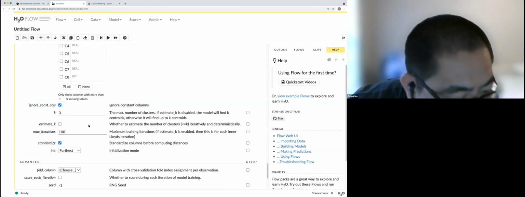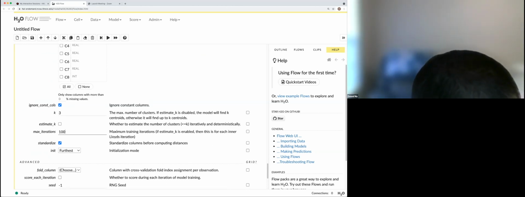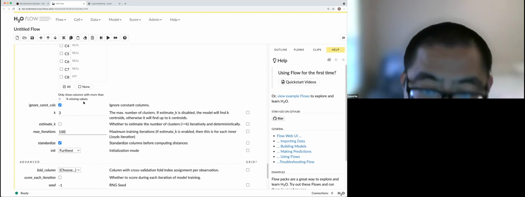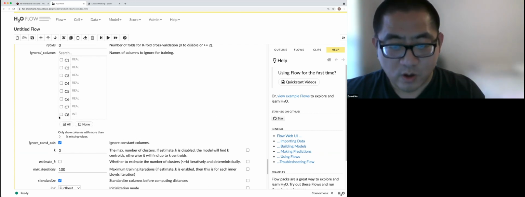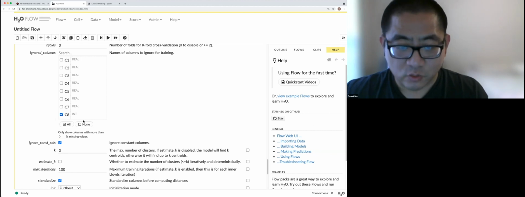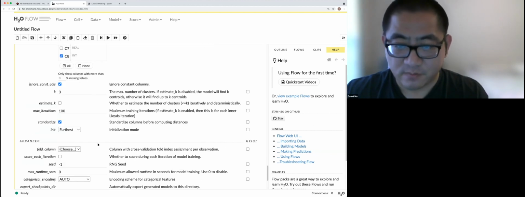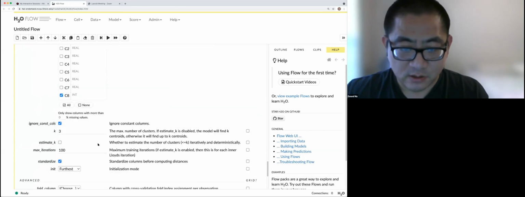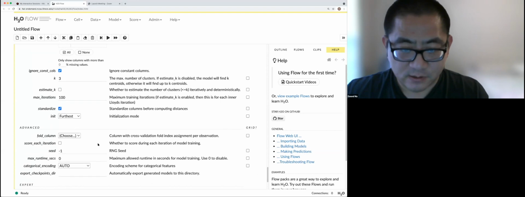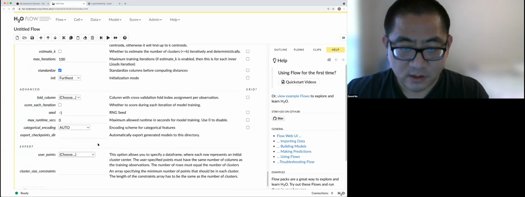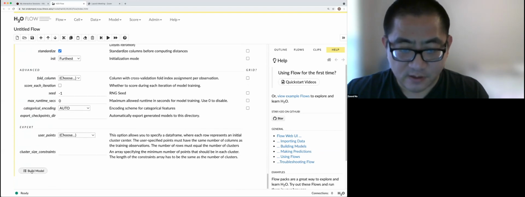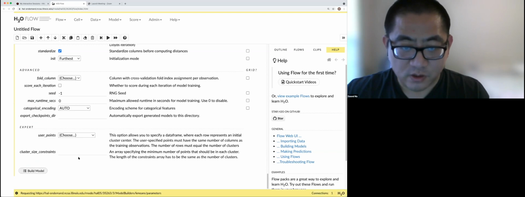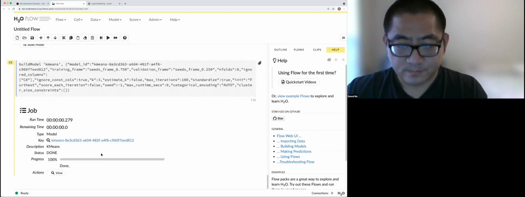And I think, do we need to ignore anything? I think what we want to do is ignore column C, because column C is the label. We do not involve it in the training. There is no target, right? Score iteration, and then we build the model.